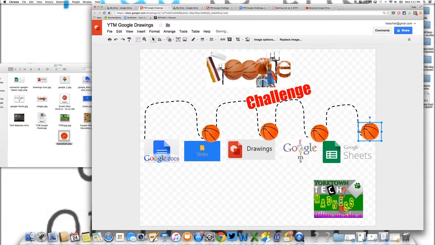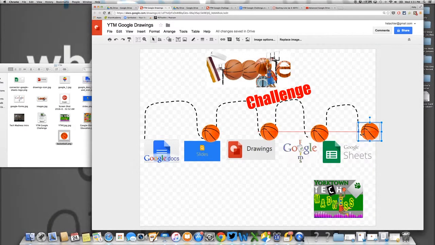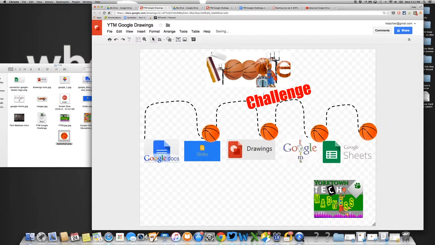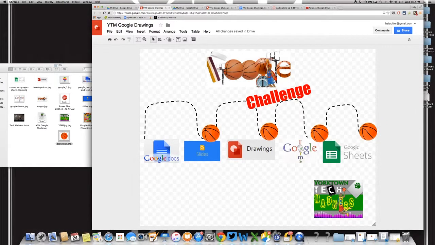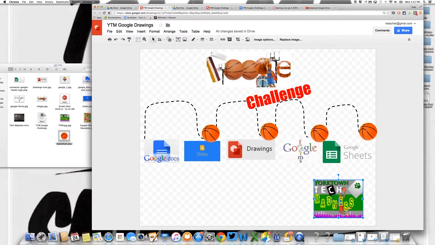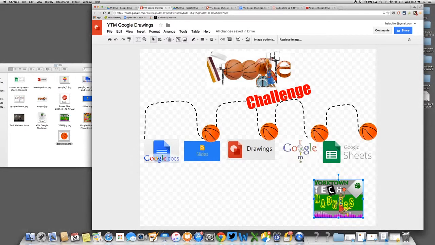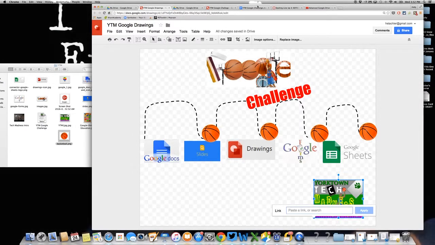So there's how I can make my drawings in there. So that kind of shows how you can draw. You can insert images. You can draw in between them. You can insert text. You can link images. So if you want to make them kind of hot links so that they can go different places, you can just select what you want linked and click on the link button here.